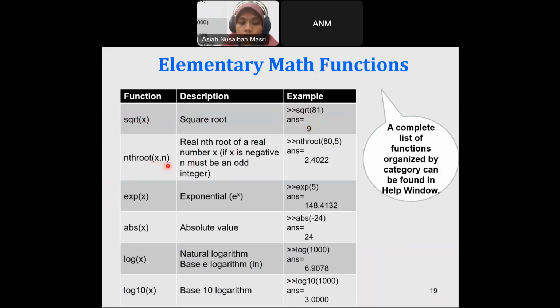And nthroot(x, n), what does it mean? We are asking for the real nth root of a real number x here. If x is negative, n must be an odd integer. For example, we are asking, what is the real fifth root of 80? The answer is 2.4.